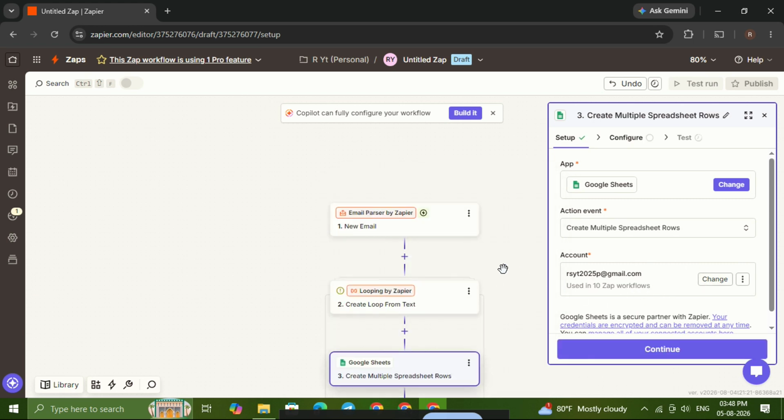At this point, your workflow is connected, but you still need to finish the setup. Click Build It in the top area to configure the loop properly. Review the fields carefully and make sure the data you want to repeat is mapped correctly. This is where you can confirm that each item in your list will be handled one by one.